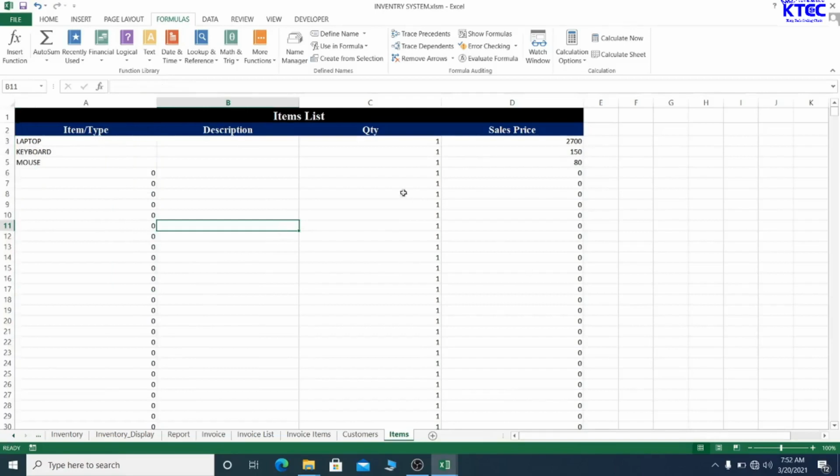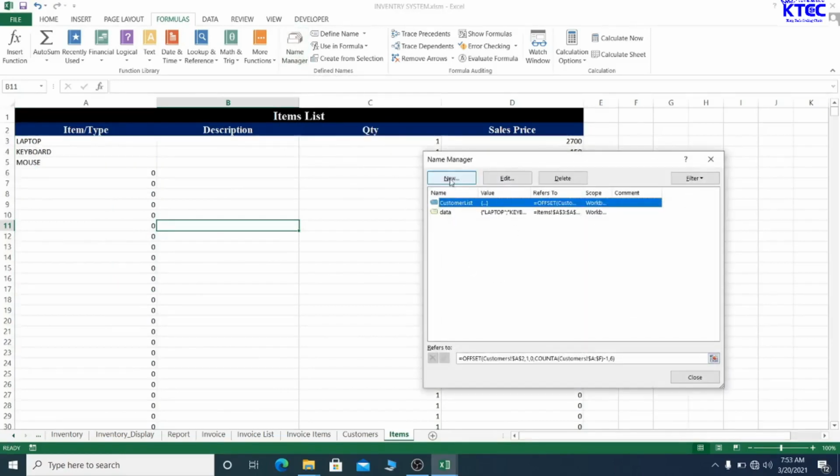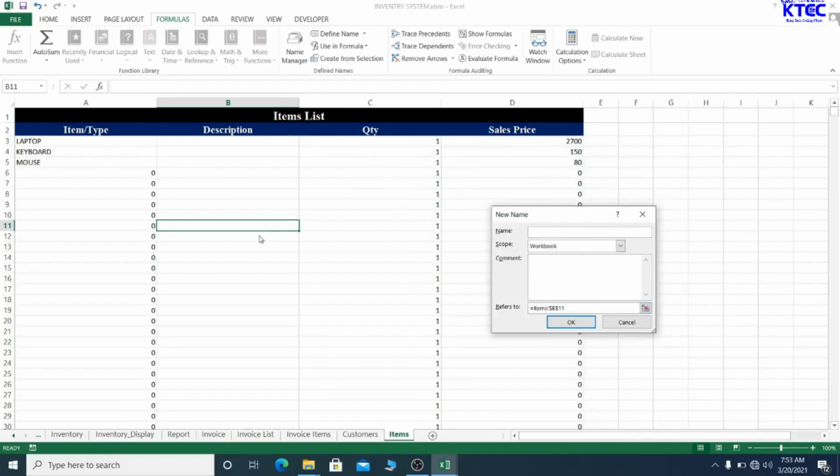Now we need to create another name range for our row source, what we have just done already. So let's select this. Let's click on new. We're going to name it items list. Just look at the way it's selected. It's named items list. I always like writing it down. Let me just draft it down here. Items list. Don't forget that, items list.